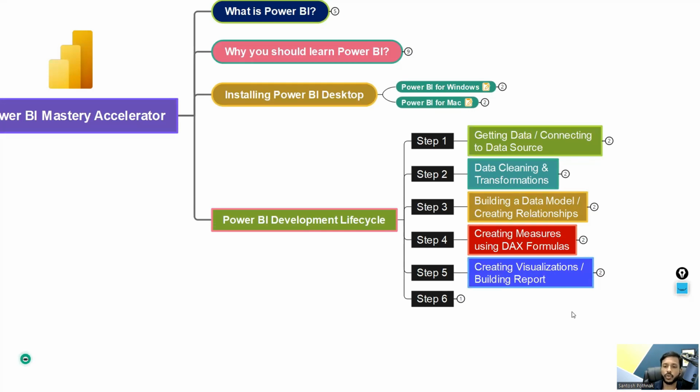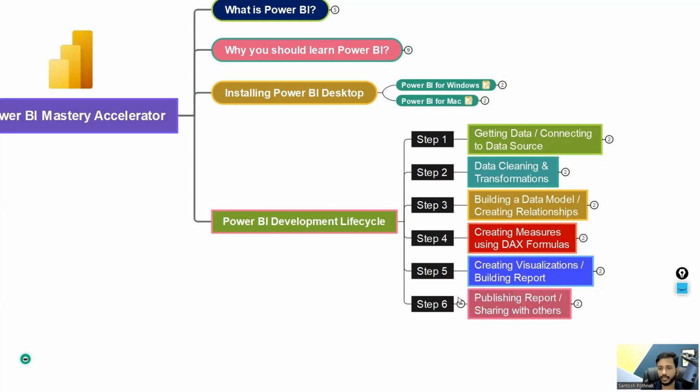Okay, so finally, once you build a proper fancy report, you can publish it to the cloud, right? You have a report built on your desktop. You have worked so hard, you crossed 5 steps. Now the report is ready. You want to share it with the world, right? You want to share it with the public, your manager. So that's where you go into step 6 and you publish it to the cloud, which is called the Power BI service. Once you publish it, it will be available to share with anybody in the organization. Also beyond the organization, there are a lot of other options to share it. So that's where step 6 is.